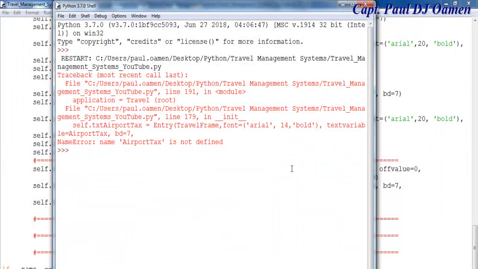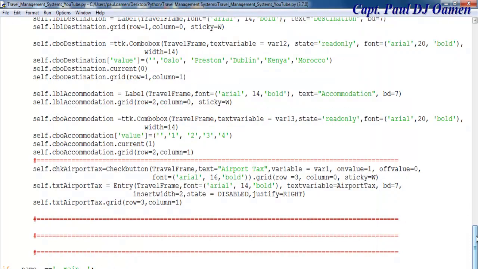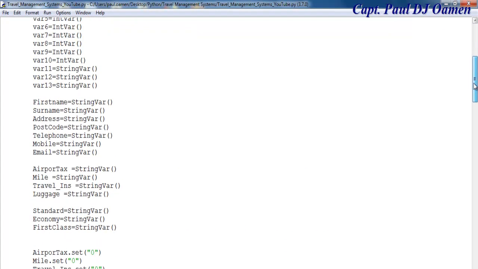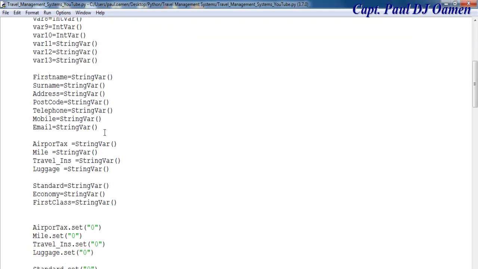Now we have an error. Let's see, airport tax is not defined. Oh, I'm going to copy that then. Let's go and define our airport tax. How come I did not define the airport tax? Oh, wrong spelling. It is defined but wrong spelling. There we go. Airport tax is now officially defined.